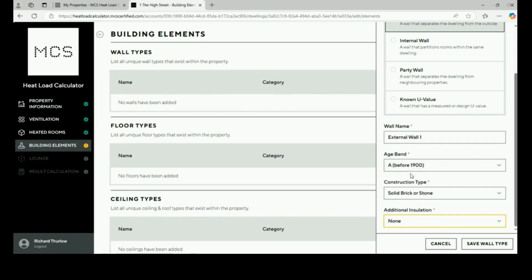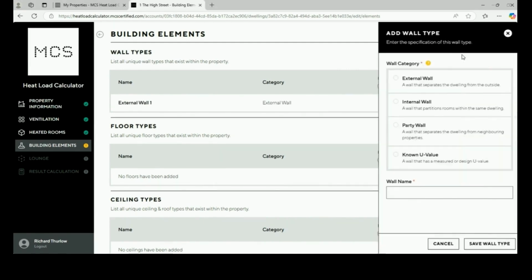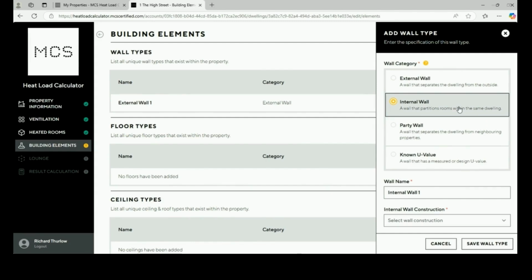When you enter internal wall, the calculator will ask for the construction type of that wall. The four options available to you are aerated block, breeze block, solid brick and stud partition. Select the most appropriate wall type from the list.